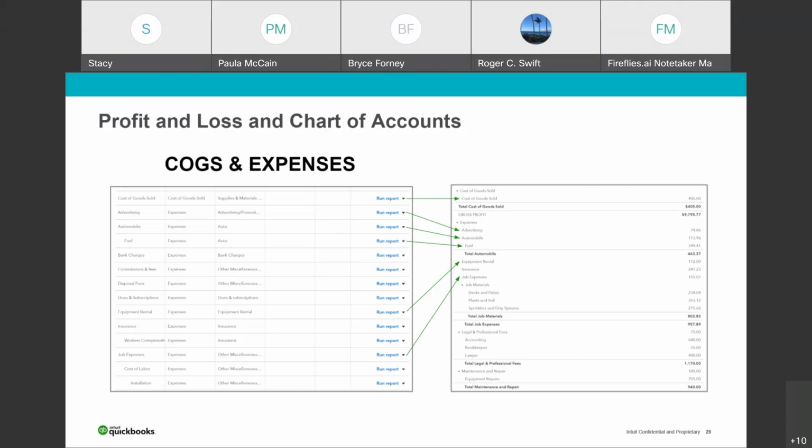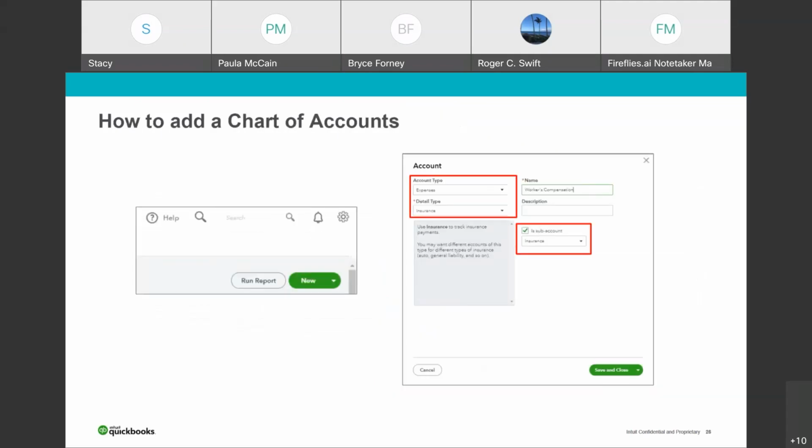So, expense accounts are also known as overhead, things that do not relate directly to dollar volume of revenue.